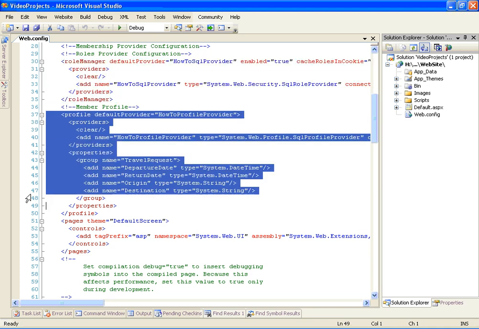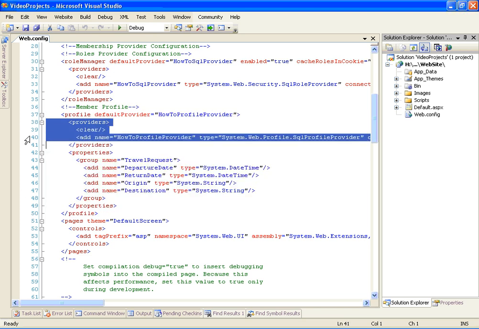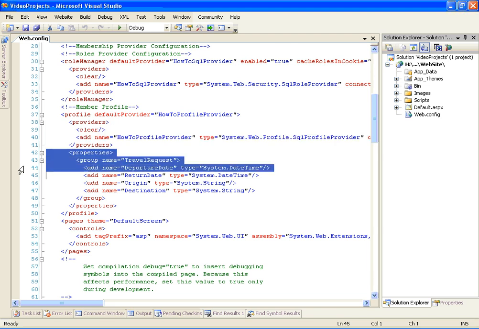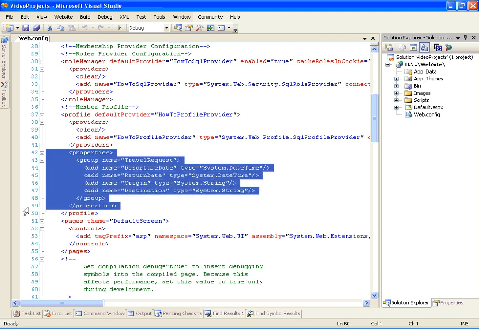First thing we do in that is define, again, the provider as being the SQL Server database. And then we define the properties that make up the member profile. We're going to define 4 properties here: departure date, return date, origin, and destination, as well as make them part of a group called travel request.